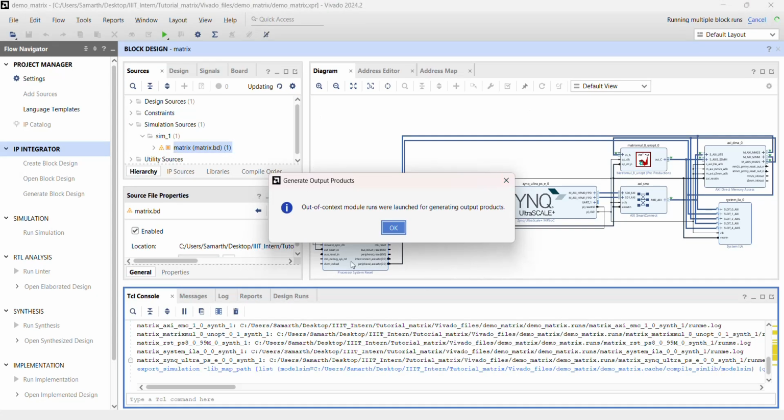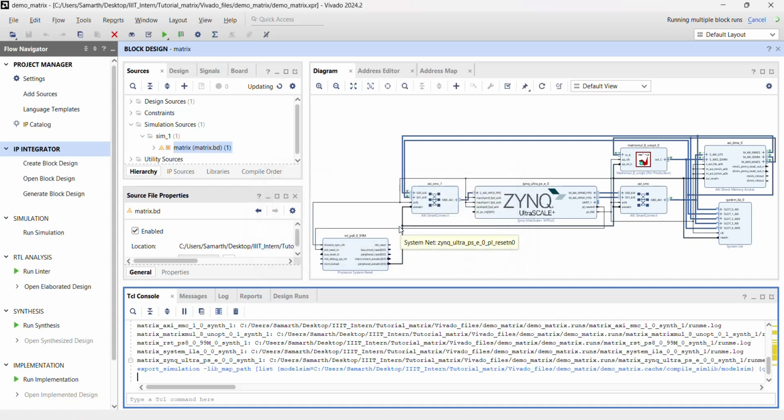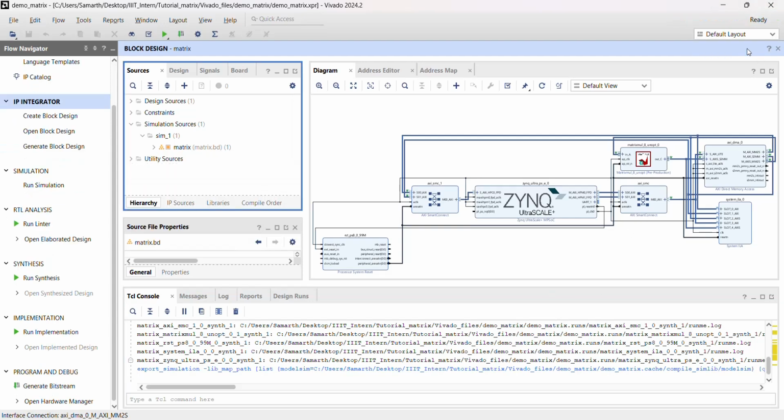Now we get a pop-up that the output product is generated. We click on OK, but we will not continue to the next step because we can still see a background process is running. So we'll wait for this to complete and then go on to the next step. Now this ready confirms that all background processes are completed. So now we can go on to the next step.